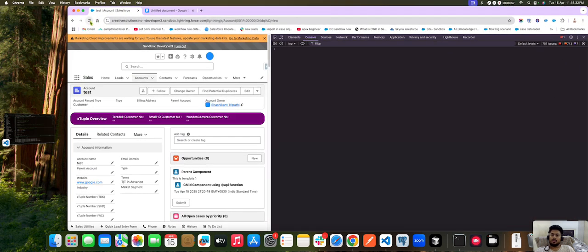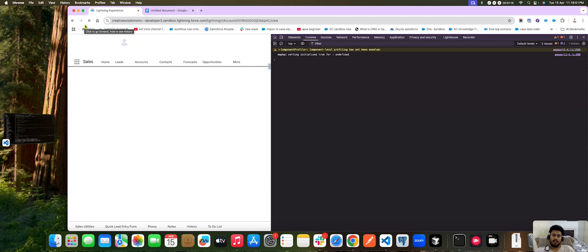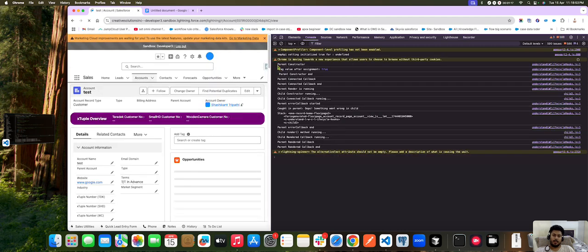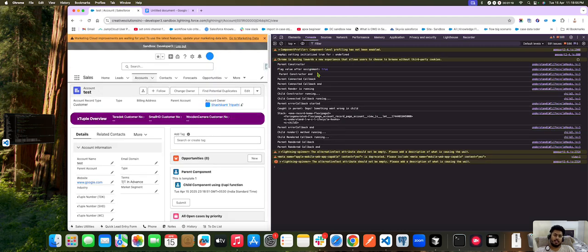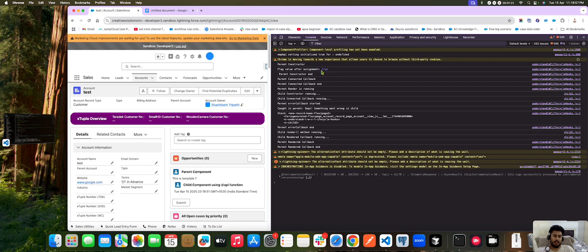Okay. So I will refresh this page, and this is my parent component and this is my child component. And I am logging all the lifecycle hooks one by one. So I am refreshing the page and we will see first the parent constructor runs and I am assigning some value to the variable. Okay, and then the constructor ends, then connectedCallback runs, then connectedCallback ends.